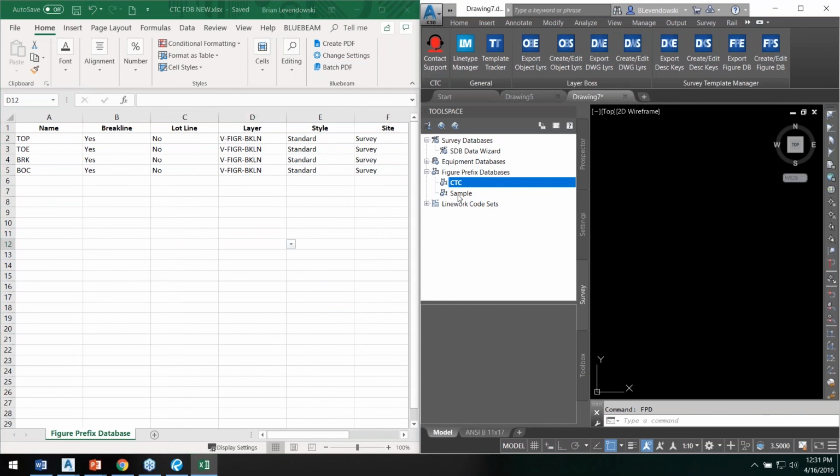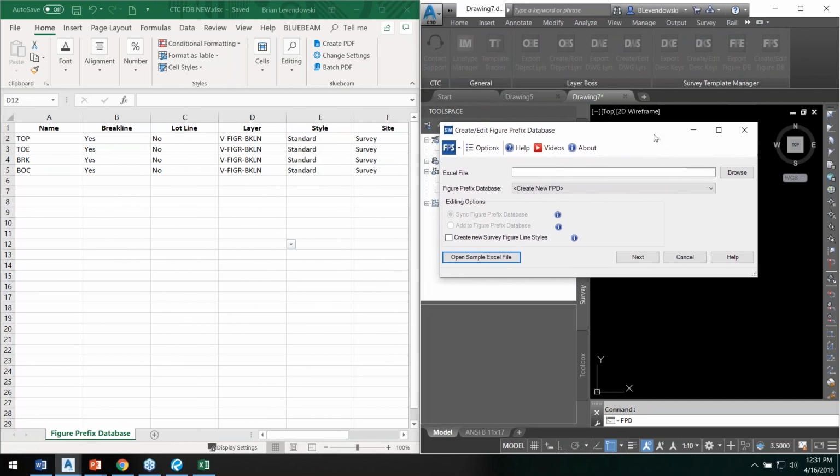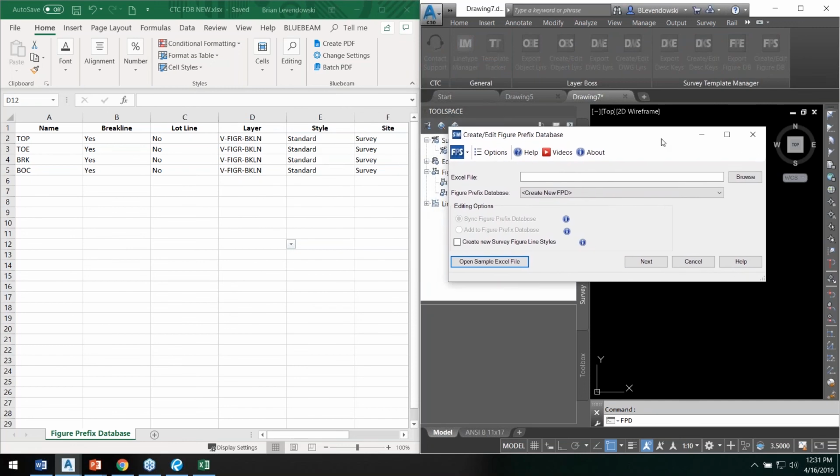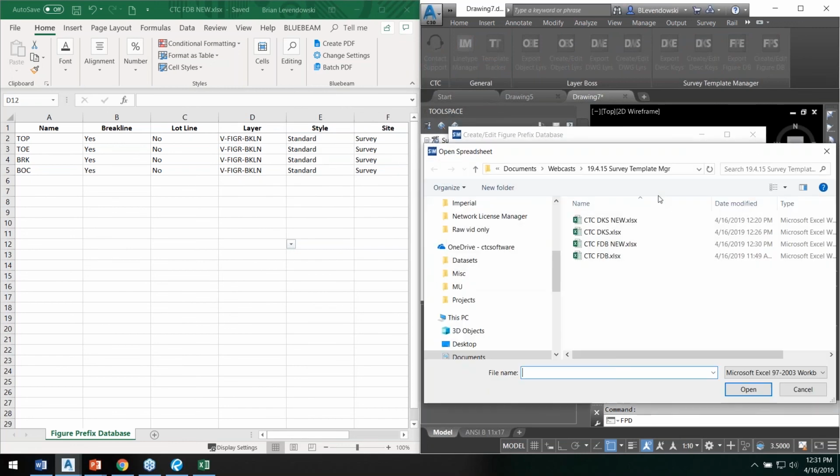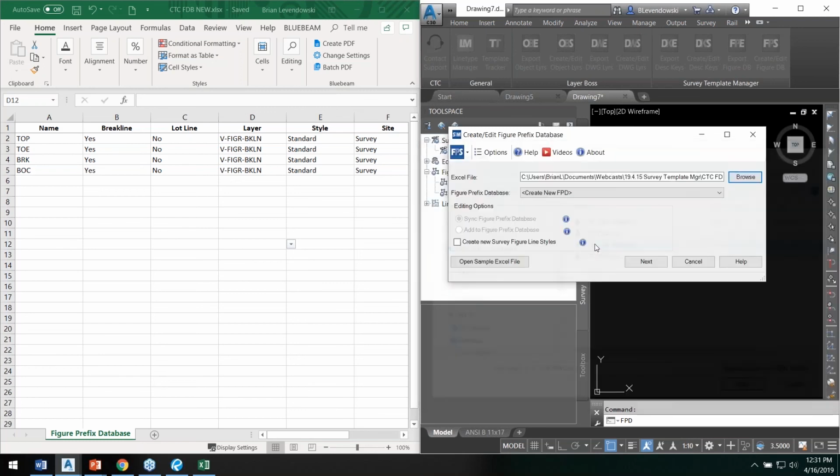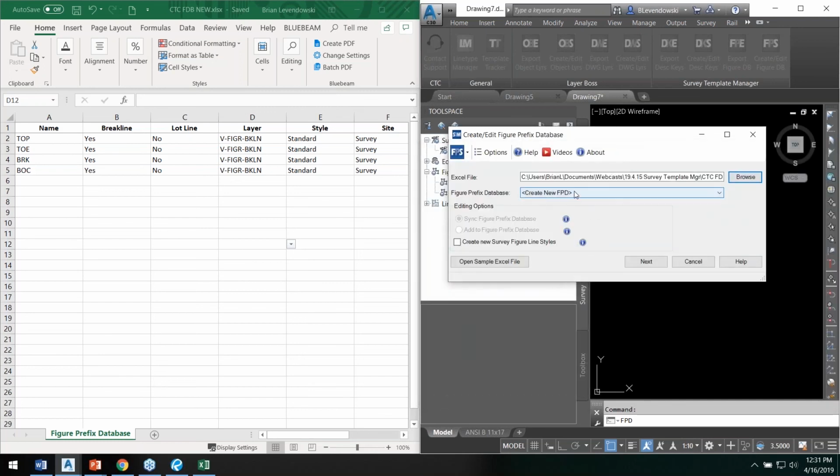What this is going to do is make a new key set in the path that I have set. So let's come up here and run create or edit figure prefix database. I'm going to path out to that Excel file. I'm going to tell it to create a new one. I'm going to add new figure styles. I'm not sure if I type new ones there or not, but you can always turn that on.